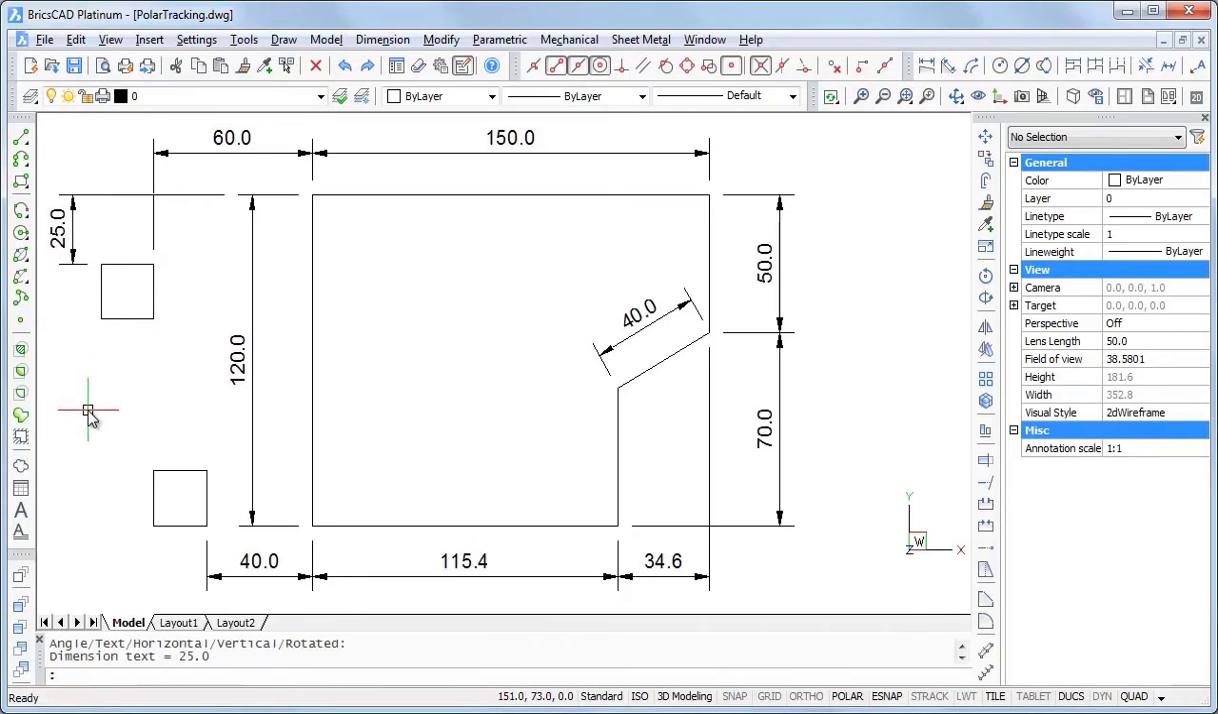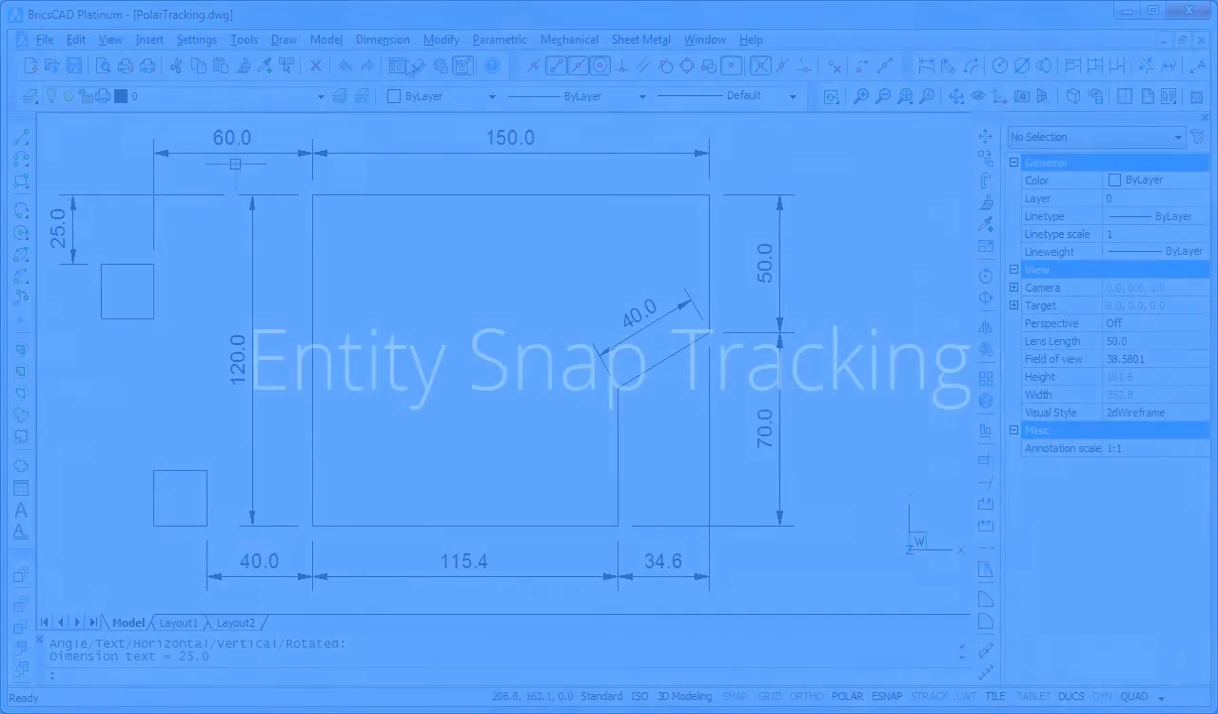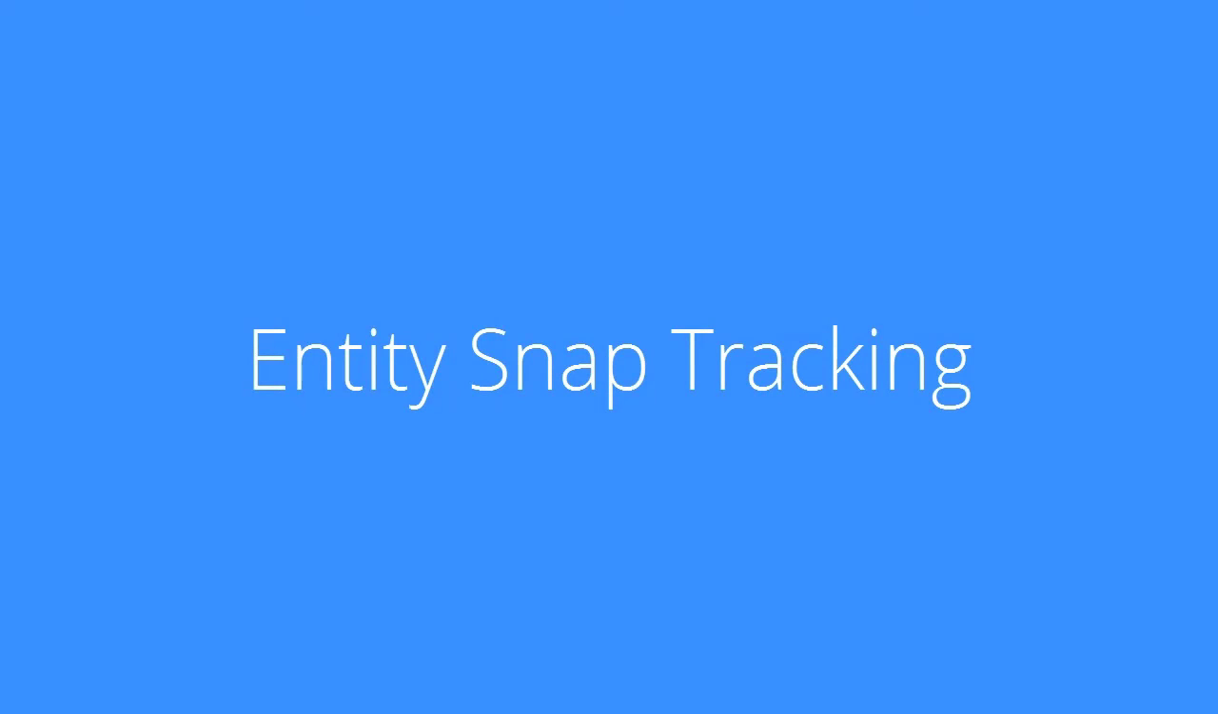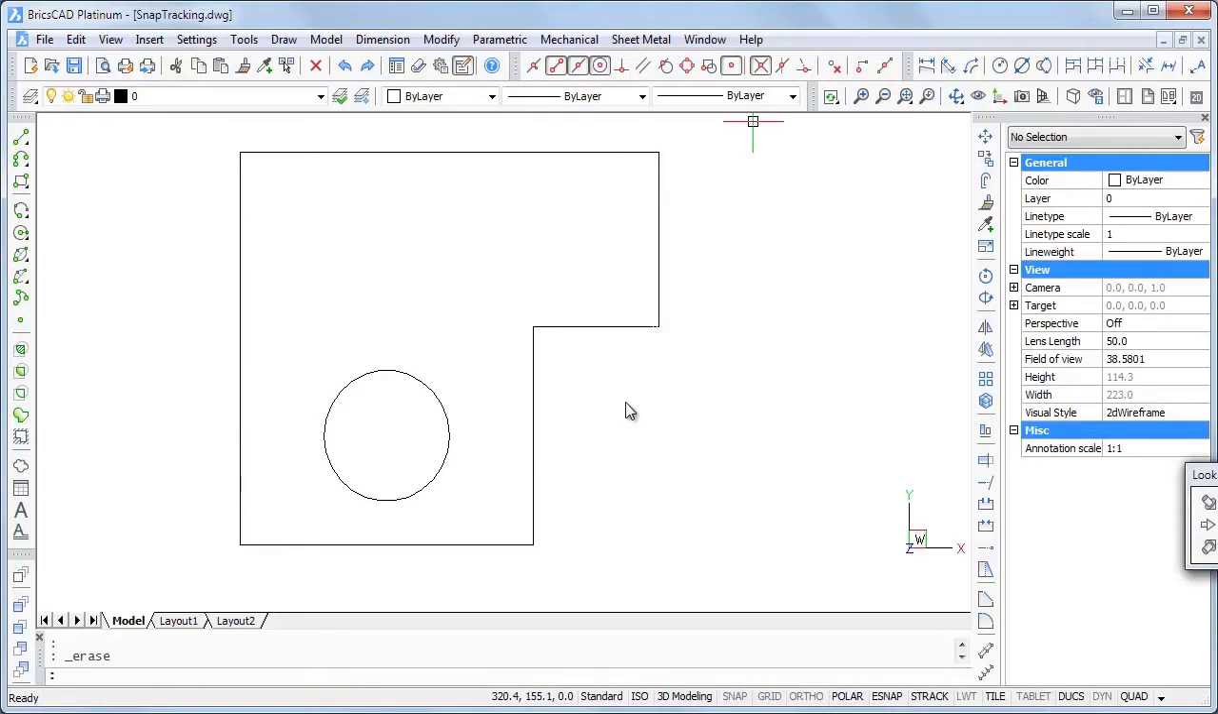Right again. Please notice that the old ortho setting and polar tracking are not compatible. Switching on the one automatically switches the other off. Entity snap tracking assists you to draw or position entities with respect to other entities. When entity snap tracking is turned on, BricsCAD displays tracking paths based on entity snap points. At least one entity snap mode must be on if you want to use entity snap tracking.